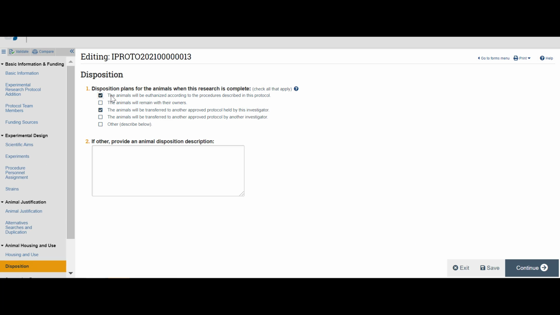In the disposition page, in question 1, you need to select what your disposition plans are for the animals when this research is complete, and next you need to provide an animal disposition description.